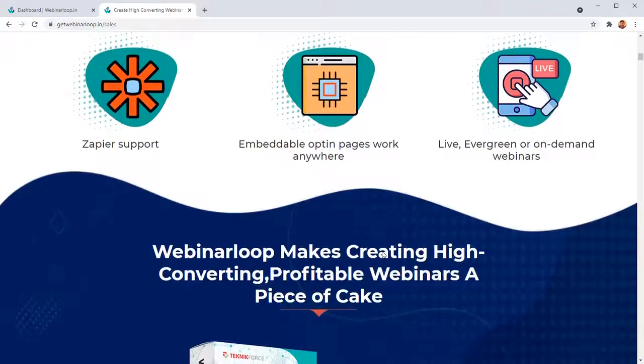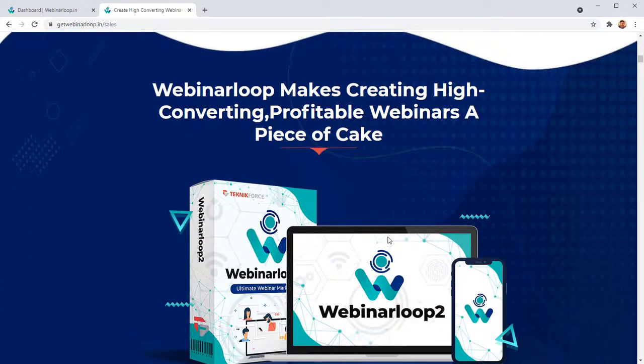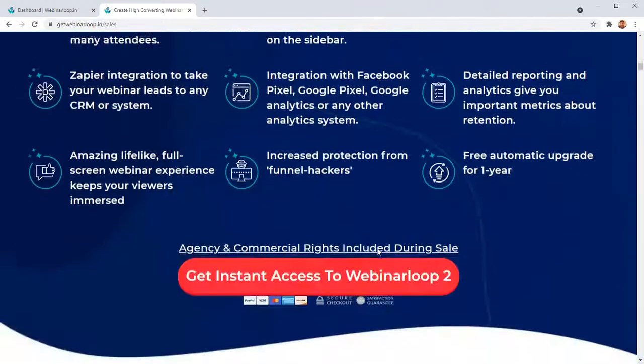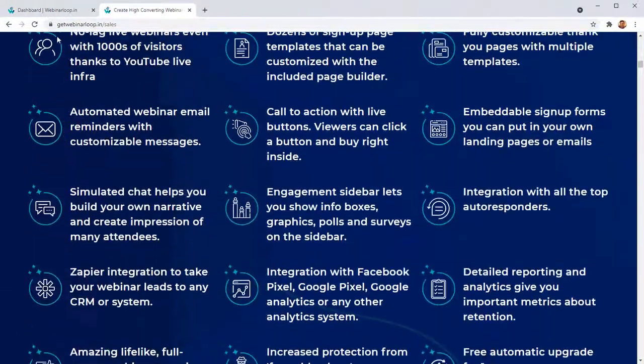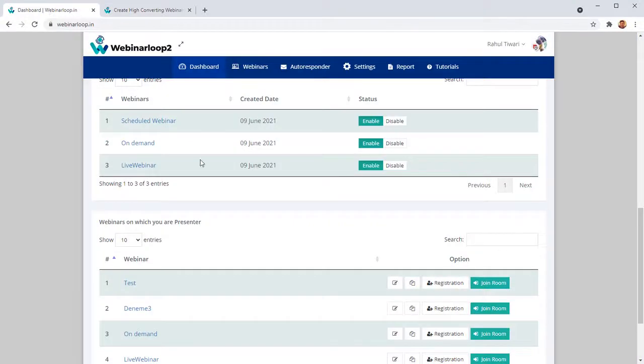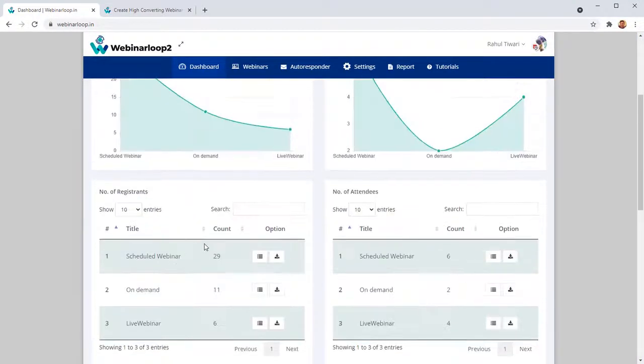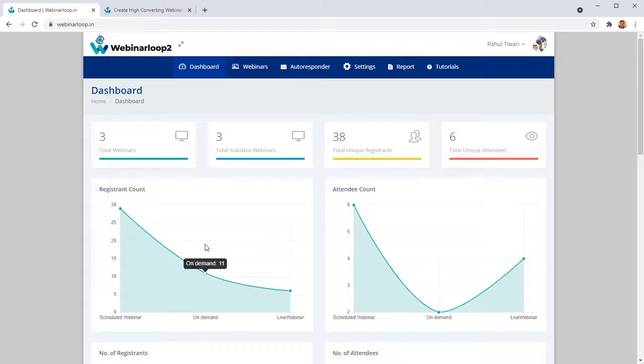And you will really be able to get your audience to react and convert using Webinarloop more than any other software. Again, Webinarloop supports all kinds of webinars, whether you want live webinars, simulated live webinars or replays, it's got everything. Now I'm on to the dashboard of Webinarloop.